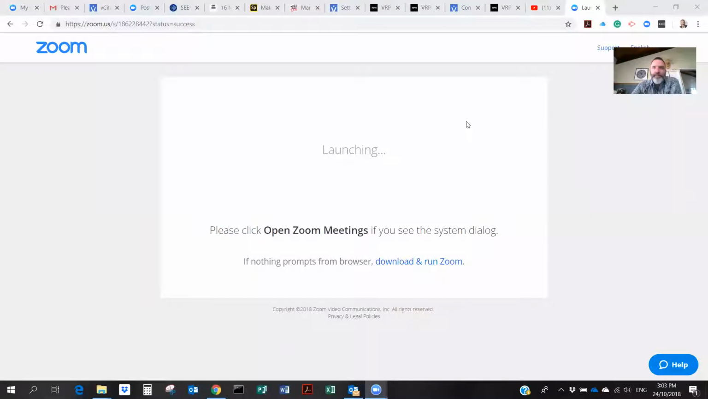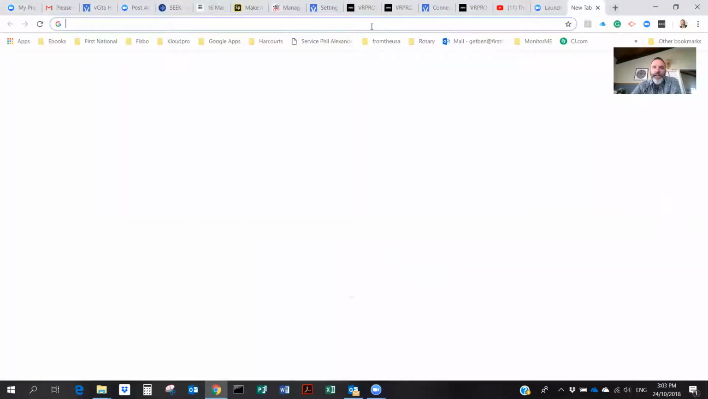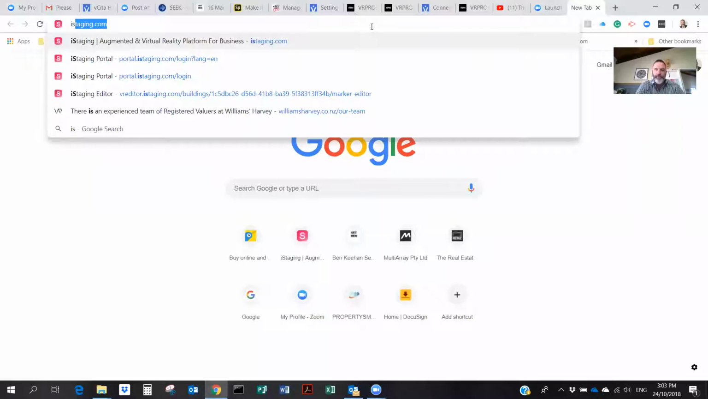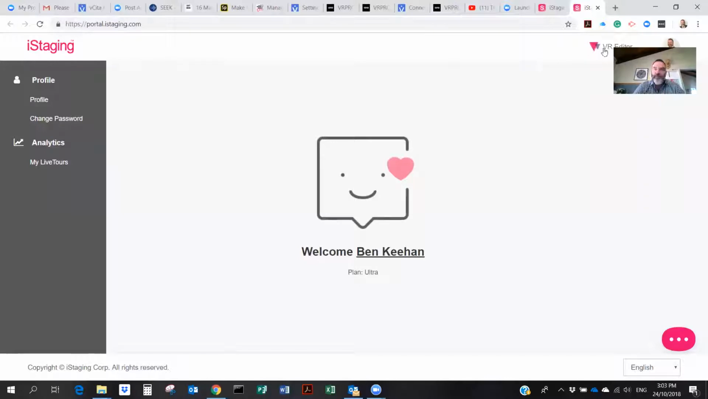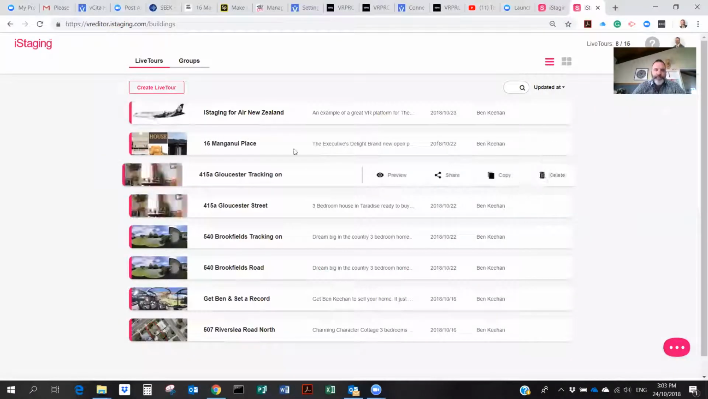I'll just do a quick screen share with you now, and we'll go to iStaging. If you're logging in with a Facebook account, it won't work for you. They're working out third-party login integrations, so I set up a separate account for this one. It also allowed me to change my profile view.